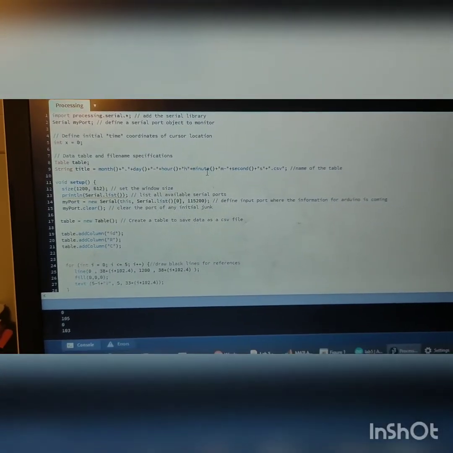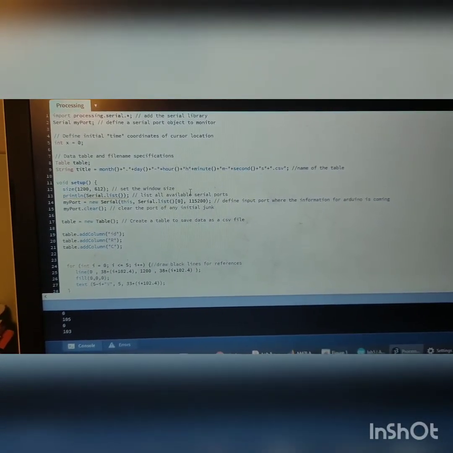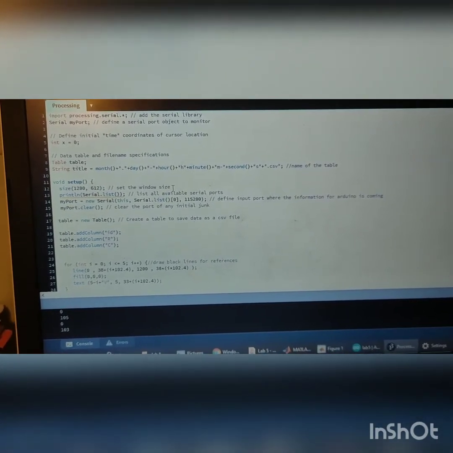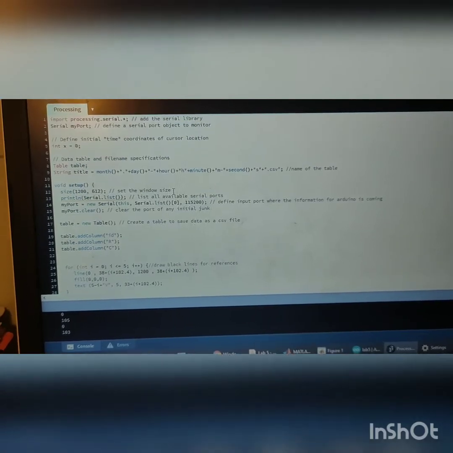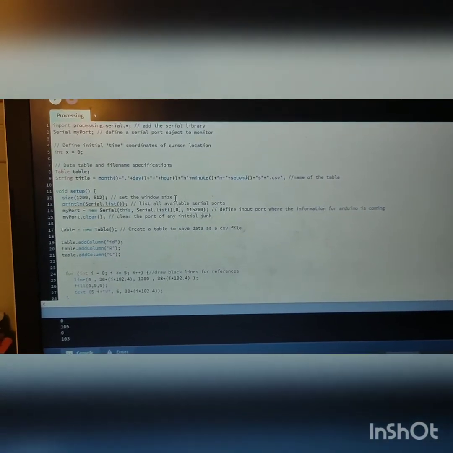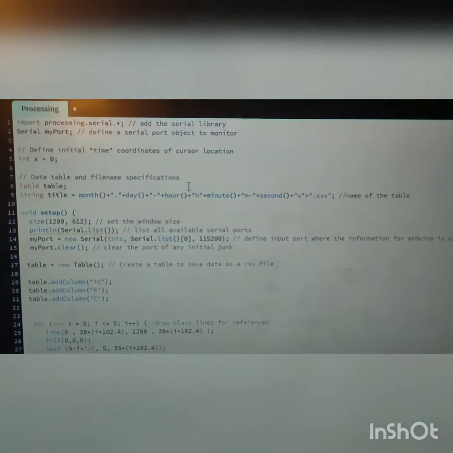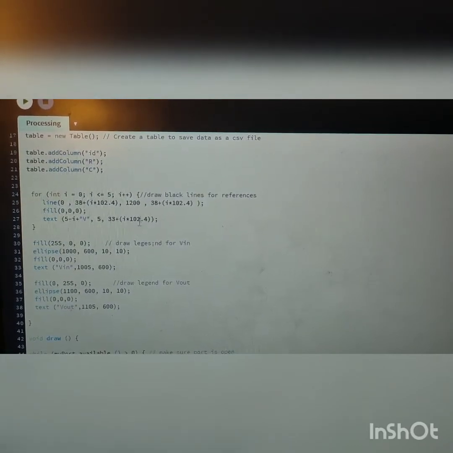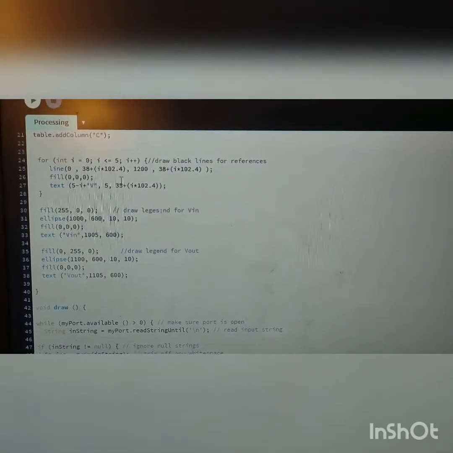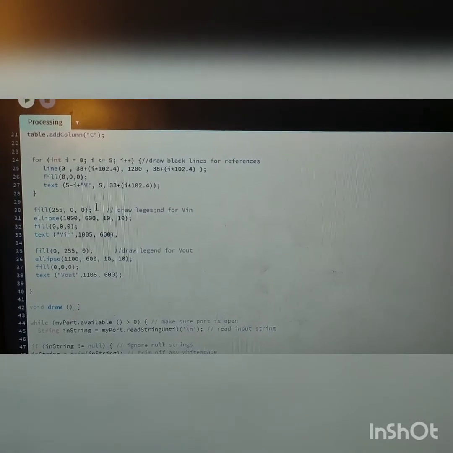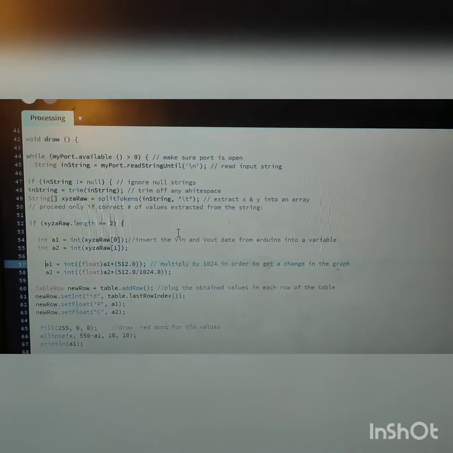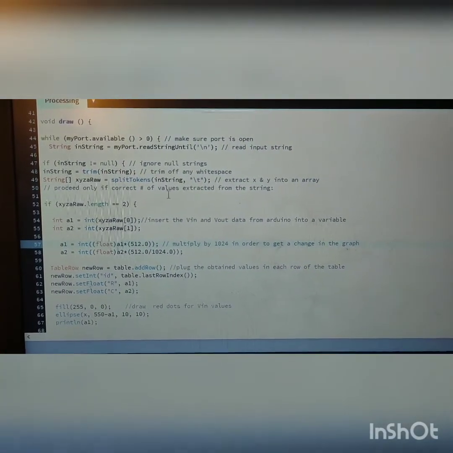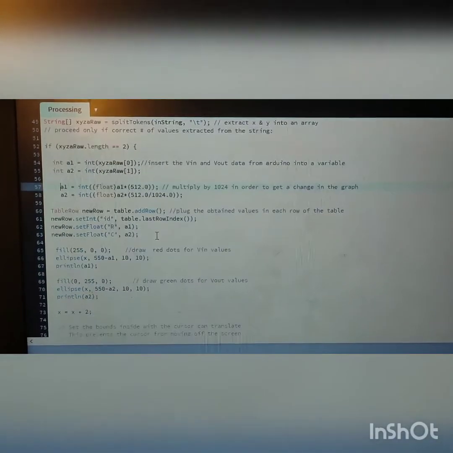The processing code would do two things. First, store the values from the Arduino into an Excel file and then plot the values in a graph in a similar way to the oscilloscope. I don't have much time in the video, but I wrote different comments on the main lines to explain what each one was doing. These ones are for the lines, levels for the voltage, and this one for the legend. And this one is just getting the values from Arduino and separating them into variables.